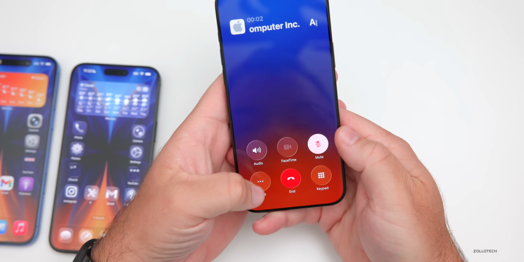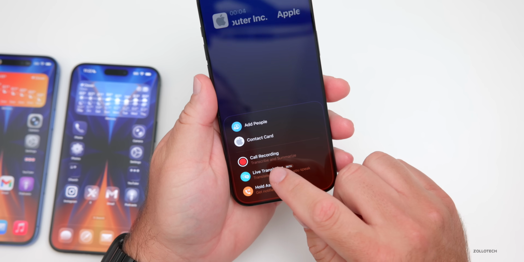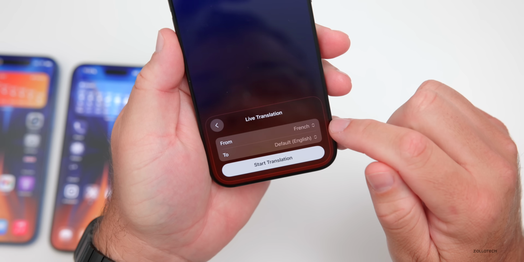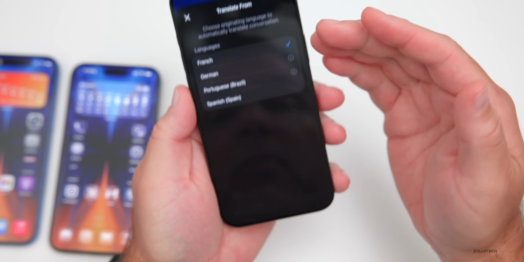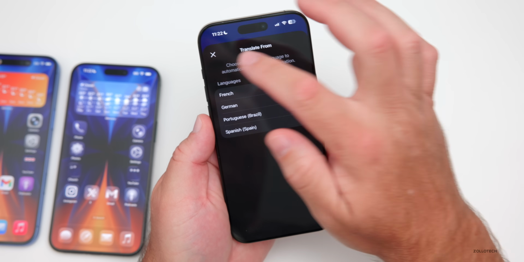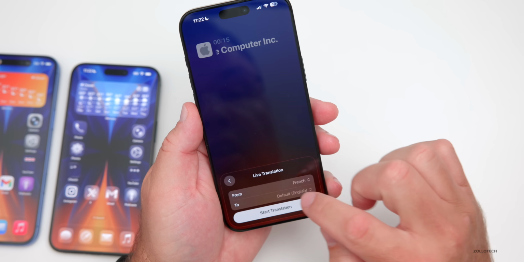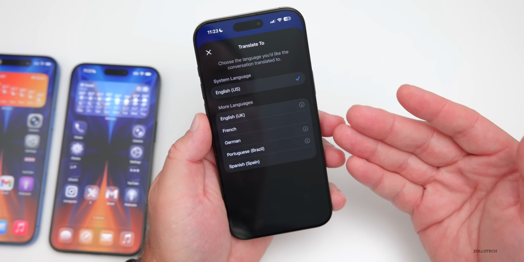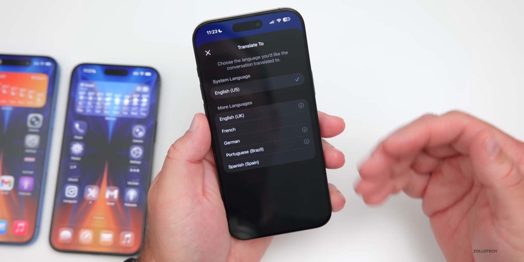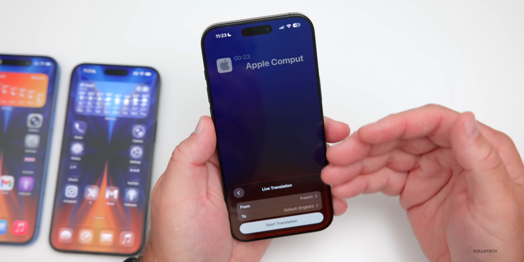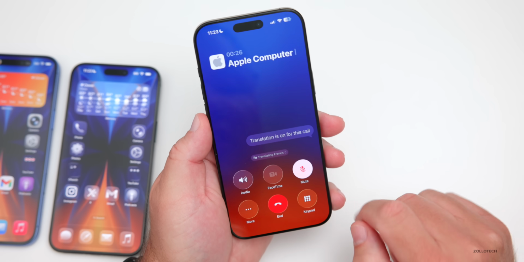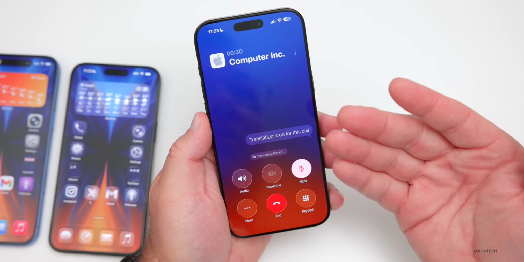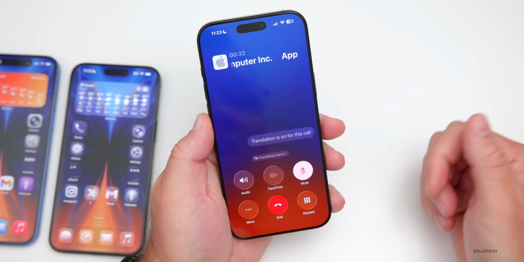If we do that again and then we go to More, we have the option for live translation. We can then have live translation from one language to another, so you can detect, but you'll see German, Portuguese, Spanish, and French, and then it will translate to English, that's default, or the other options here with English, UK, French, German, Portuguese, and Spanish. So those are options where it will translate, let you know what's being said. We can start translation, and it shows it in real time on your screen, just like it does if maybe you're receiving a call and it's screening your call as well.